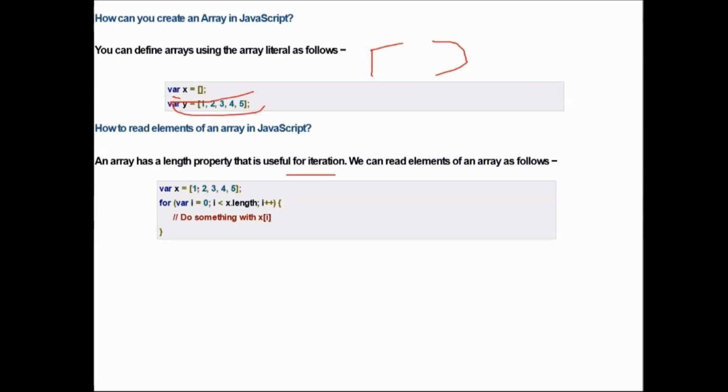Name it as x. Where i equals 0, i is again a variable. i is less than x.length. X dot length will give the complete number of elements, and this will be i plus plus. And do something with x[i]. This will take out the value of the array values 1, 2, 3, 4, 5.